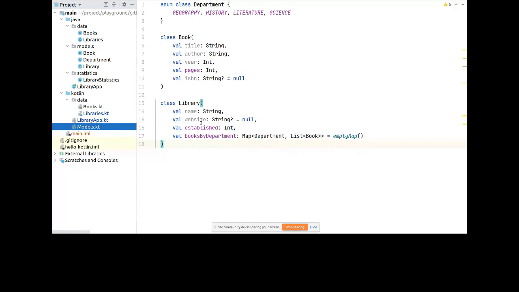So you can see we have here an enum for the department. It works the same way as in Java. We have a class for a book. It has a title, an author, the year when it was published, pages, so how many pages it has, and the ISBN code. What can be null? This is a question mark, which means that it can be null, and the default value is null. So if I don't give it, it will be null by default.